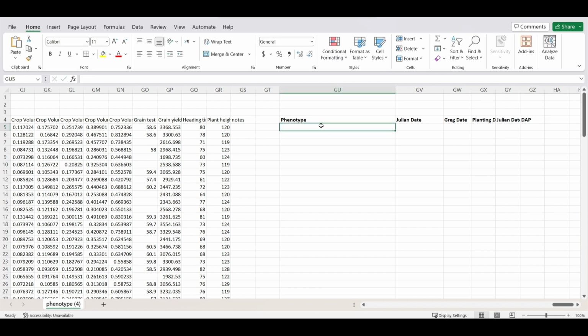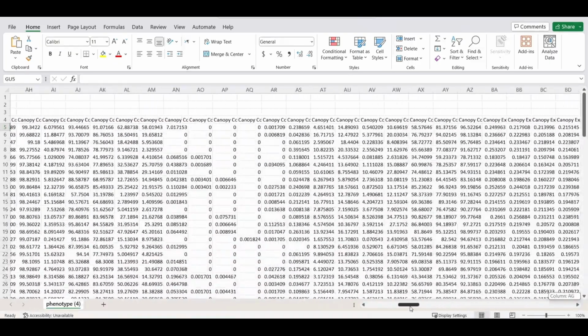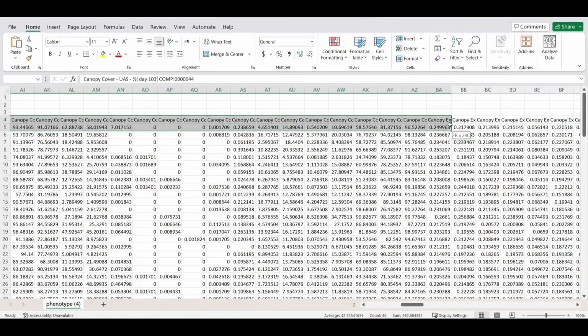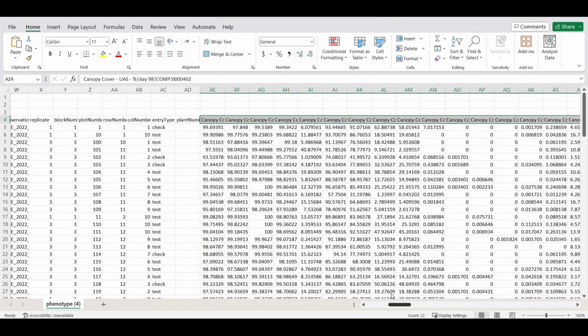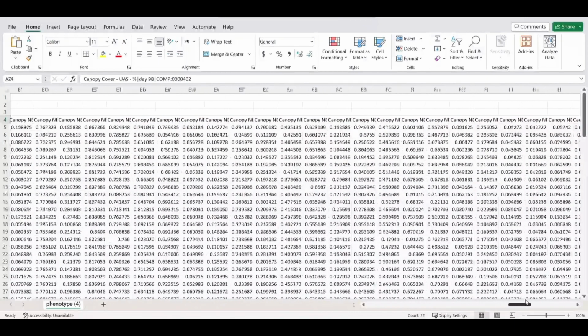So for the phenotypes, I'm going to use only the canopy cover as an example. It starts from here, day 103, up to here, which is day 10. This is day 98, that's probably another year. I think I have a total of 22 canopy cover columns here. So I want to pick these column headers and convert them to rows. You can see I have AE, AF up to AZ, and they are on row number 4.